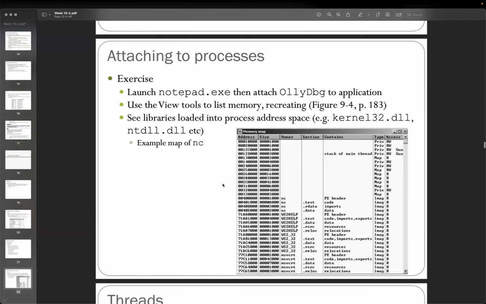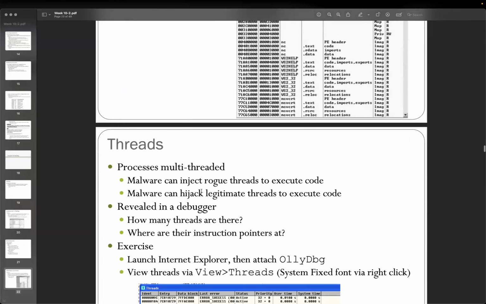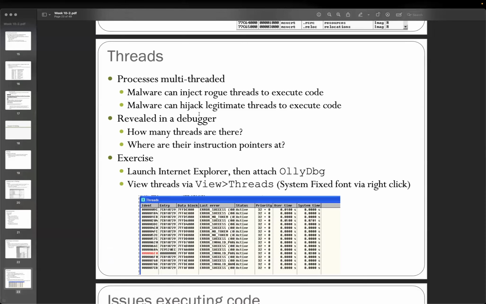And so far, of course, we have the rest of the part talking about the threads right here. So there's some process. If you remember, we have multiple threads, and malware can inject threads to execute code. They can also hijack legitimate threads to execute code too. Then we need to think about how many threads there are in the debugger, and where the instruction pointer is pointing to.